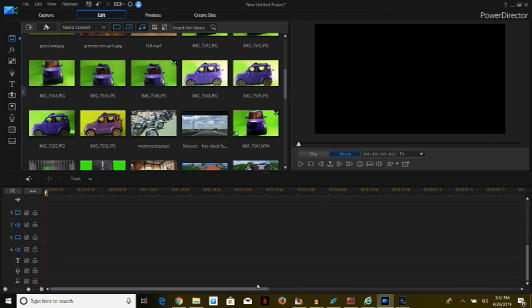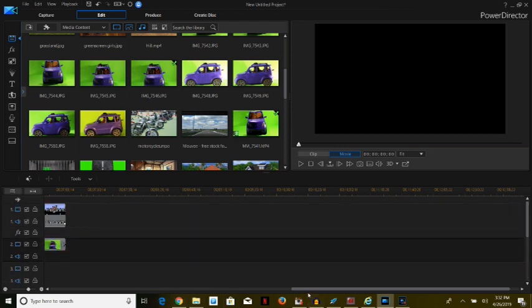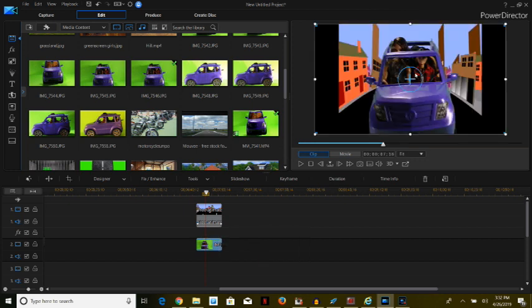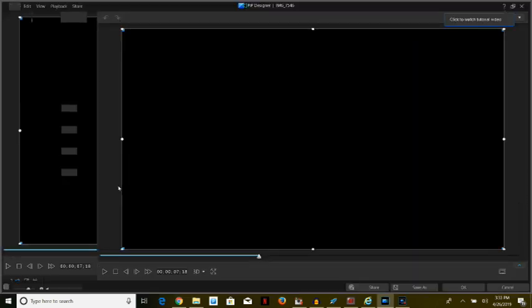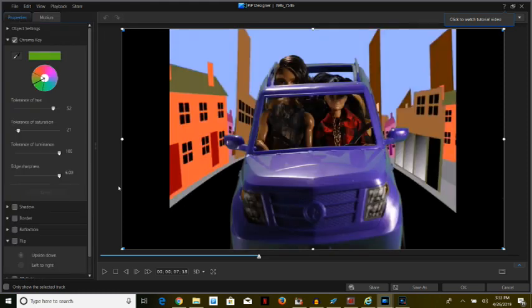So what I plan to do, I gotta scroll back over, go back up. Sometimes this happens. What I plan to do with how this looks, I'm going to go back into my photo, which is the dolls in the green screen background. I'm going to go back into designer, PIP designer. Wait for it to open.